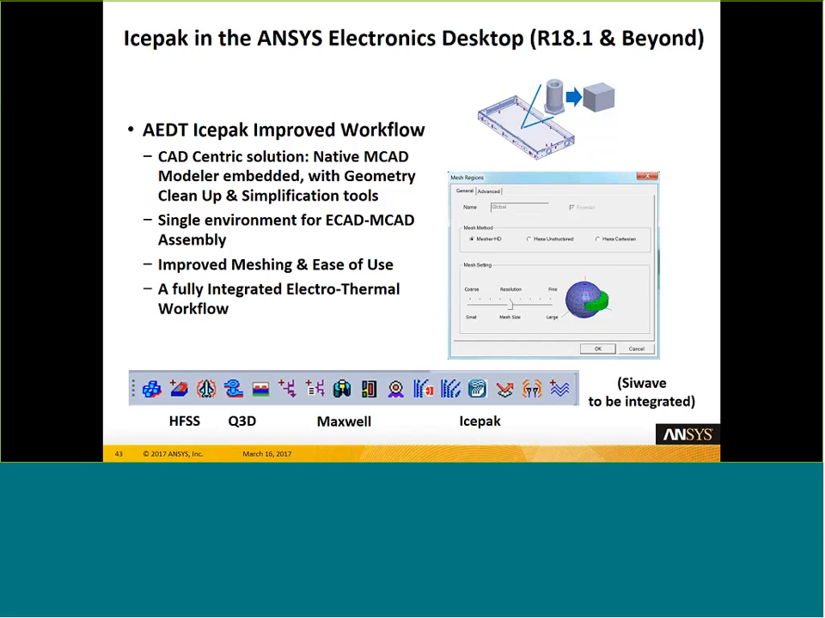And another key feature here is we want IcePack to be fully integrated in a comprehensive electrothermal workflow. So IcePack will be embedded in the ANSYS Electronics Desktop and be able to freely communicate with other ANSYS electromagnetic tools such as HFSS, Q3D, Maxwell, and SIWave, all in a single environment. So heat losses from your electromagnetic simulation can be easily integrated into your IcePack thermal simulation and vice versa.